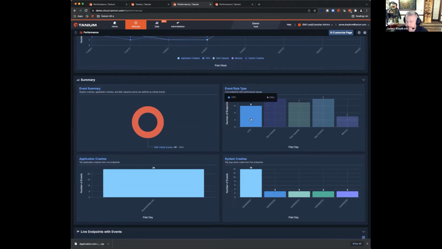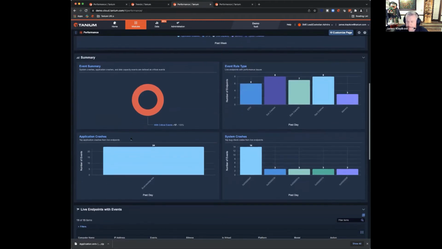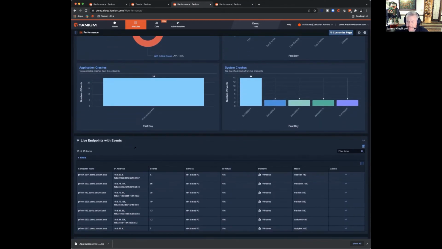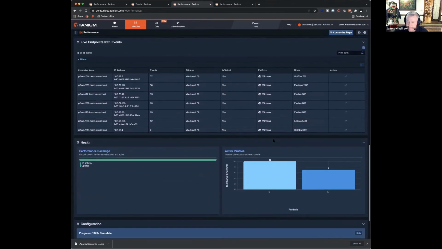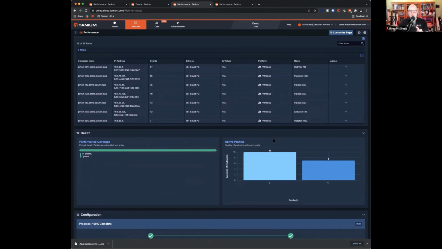Here we can see 6 endpoints had CPU events. We have 8 with system crashes, things of that nature. We break it down. We'll also list the application crashes, the system crashes, and also the live endpoints with events. So any machine that has an event right now, I can connect to very quickly and do a more thorough investigation.